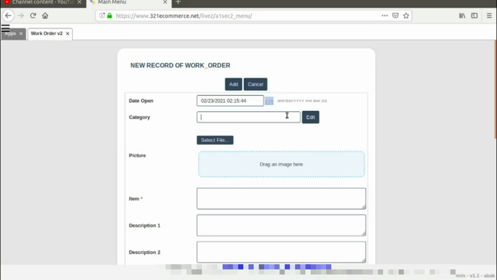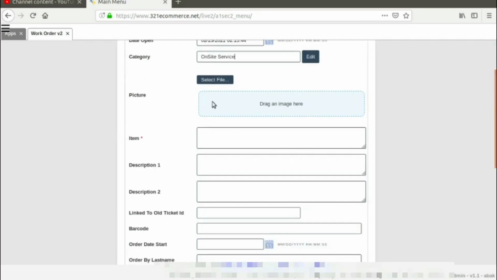So let's say the category, since we added that one already, just type in one letter and on-site service comes out. And then if you need to put in some pictures, let's say for example your workmen, the people that are working on site, they can take a picture of it and add it here. So let's say for example the item is on this side here.